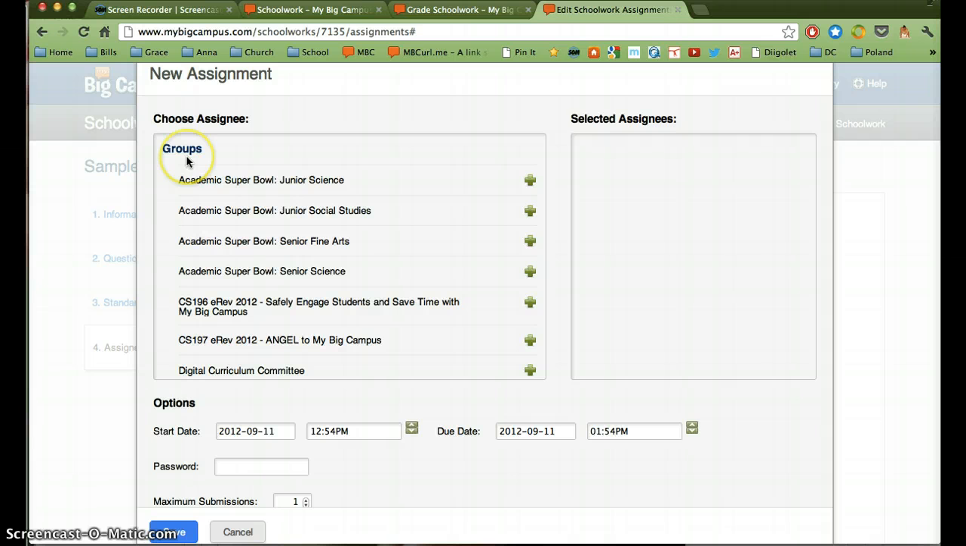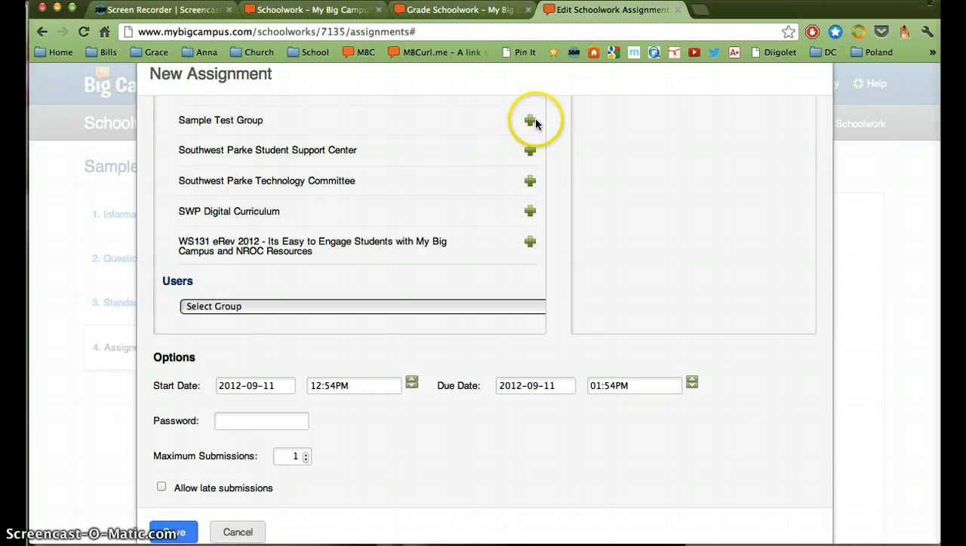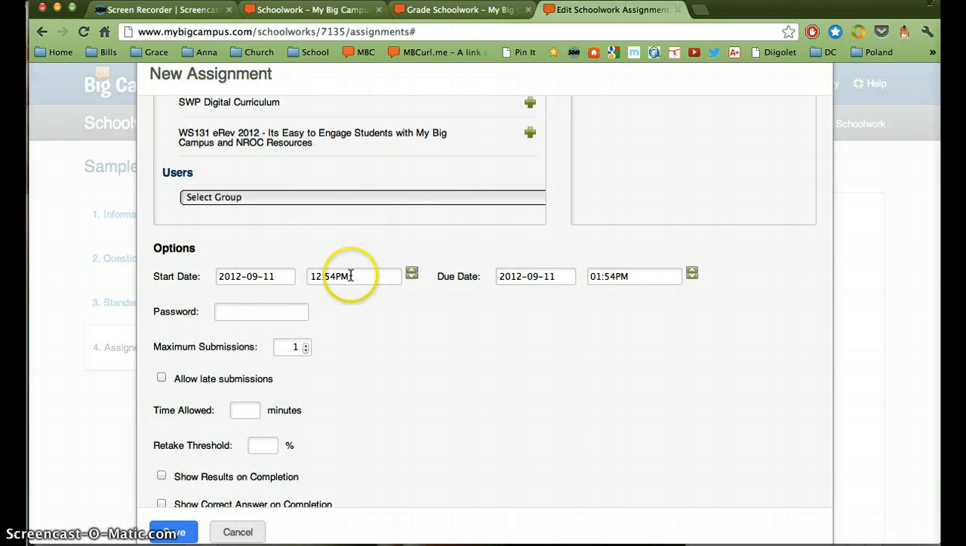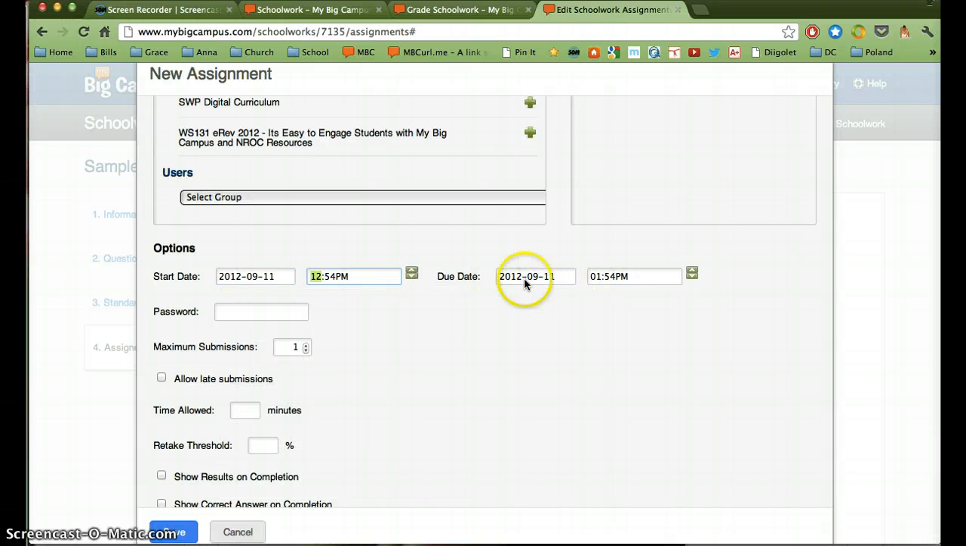So we're going to go back here, and now we're going to assign it to the class I want to give this group this assignment to. So when I go here, I can see all of my class groups listed, and I'm going to select the group I want to give this assignment to, and I can select many groups and move them all over here with those green plus signs. I need to set the date that I want this assignment to start, as well as the time. So I can click on this to bring up a calendar, and I can adjust the time as well. The due date that it needs to be turned in by.